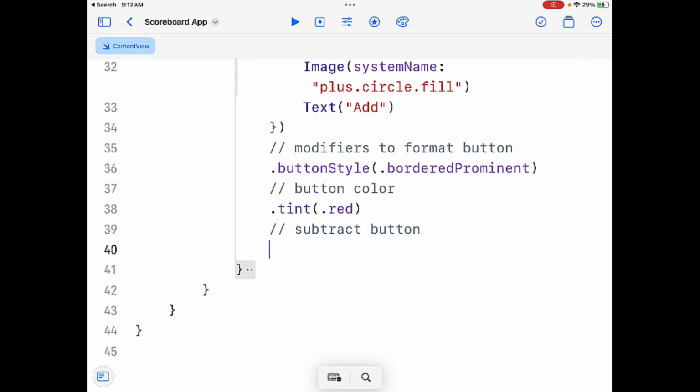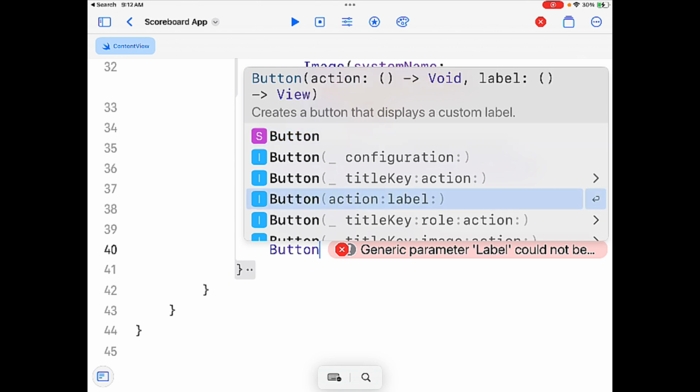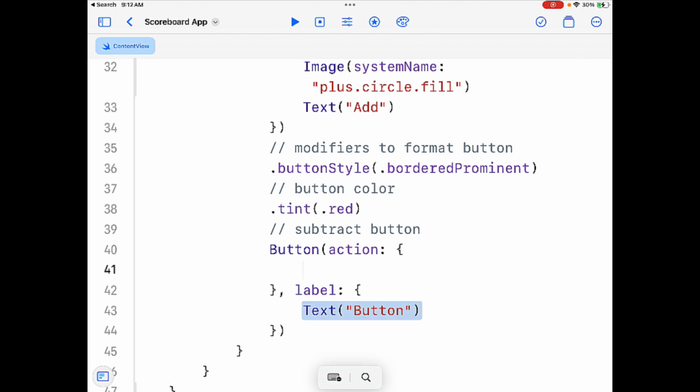We're going to start typing button with a capital B. And when those code snippets pop up, we want to choose the button option that has an action and a label. Go ahead and select that and then tap return, and that will insert the code for us. Again, ignore that error message. It'll go ahead and resolve itself. We're going to tap return on those curly braces to deselect them, and then tap right in between the curly braces and go ahead and tap return so that we have a blank line on line 41.